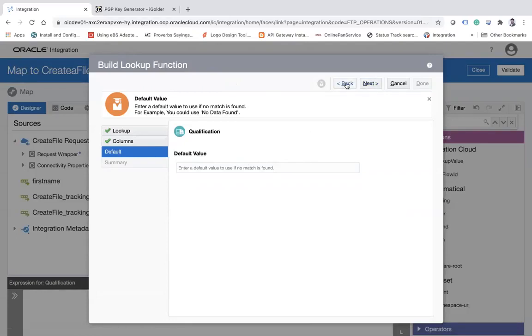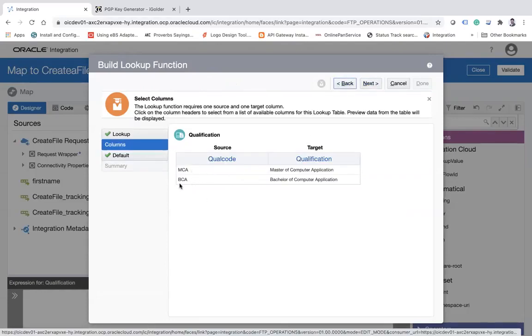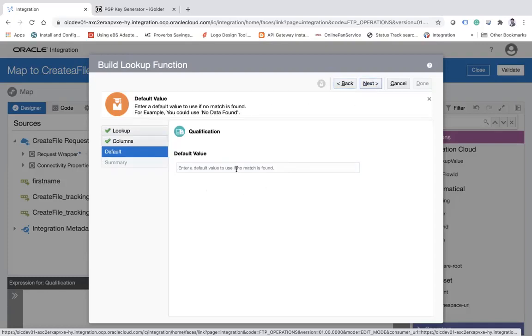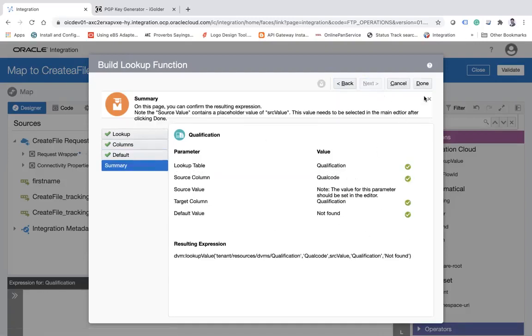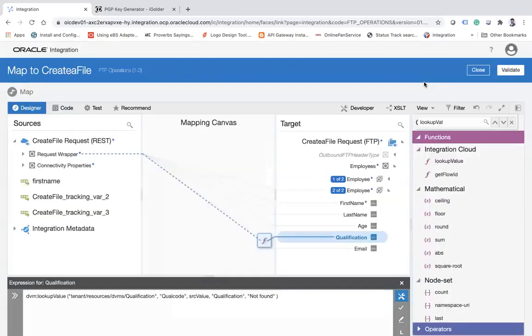What is the default value? Here you see I have two entries as of now, MCA and BCA. Let's suppose in your REST call MCA also comes, BCA also comes, and you are sending BBA also, but BBA is not there. So what value do you want to send for this? I'll say not found. Okay, next, and here finish.